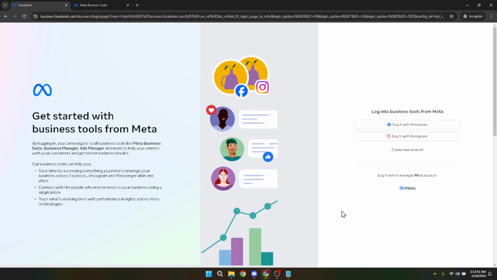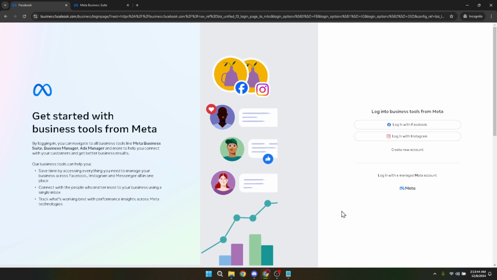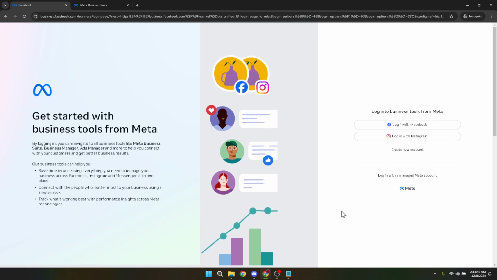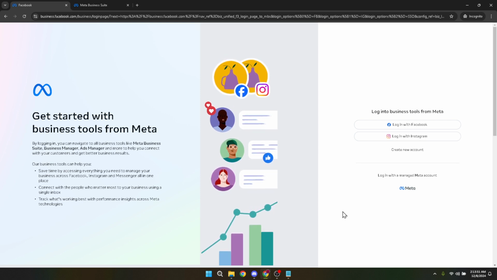First and foremost, head over to the Facebook Business Manager. This platform houses all the tools you'll need to manage your ads effectively. It's a centralized space where you can oversee your pages, ad accounts, and much more. If you're already logged into your Facebook account on your browser, great. If not, take a moment to sign in.